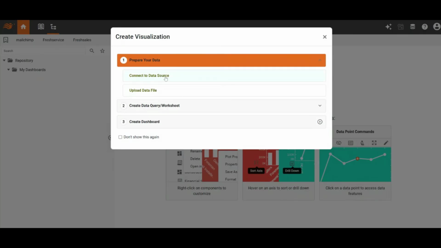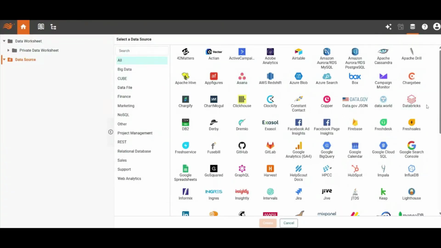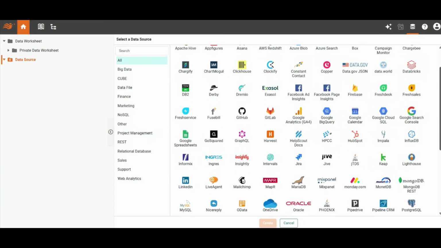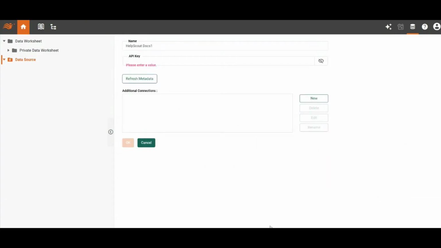I'm going to click Connect to Data Source. I'm going to scroll down and select Help Scout Docs from the list of possible data sources. Here it is. Click Create. So I'm going to need to enter my Help Scout Docs API key.